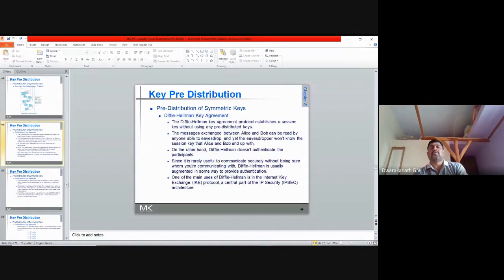Again, key distribution of symmetric keys can be done with the Diffie-Hellman Key Agreement. Diffie-Hellman is an algorithm with which key exchange or distribution can be done. The Diffie-Hellman Key Agreement protocol establishes a session key without using any pre-distributed keys. The messages exchanged between Alex and Bob can be read by anyone able to eavesdrop, and yet the eavesdropper won't know the session key that Alex and Bob end up with. This is very important. They don't know the session key.